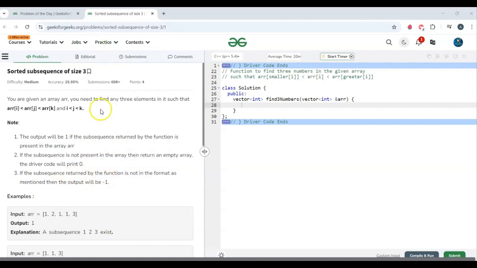So the summary of this problem statement would be to find any three elements in this array such that array of I less than array of j less than array of k, and we need to make sure that these indices should be less than each other. Now the output will be 1 if a subsequence is present in the array. If the subsequence doesn't exist, we'll return an empty array, and lastly, if the subsequence returned by the function isn't in the correct format, it will be -1.